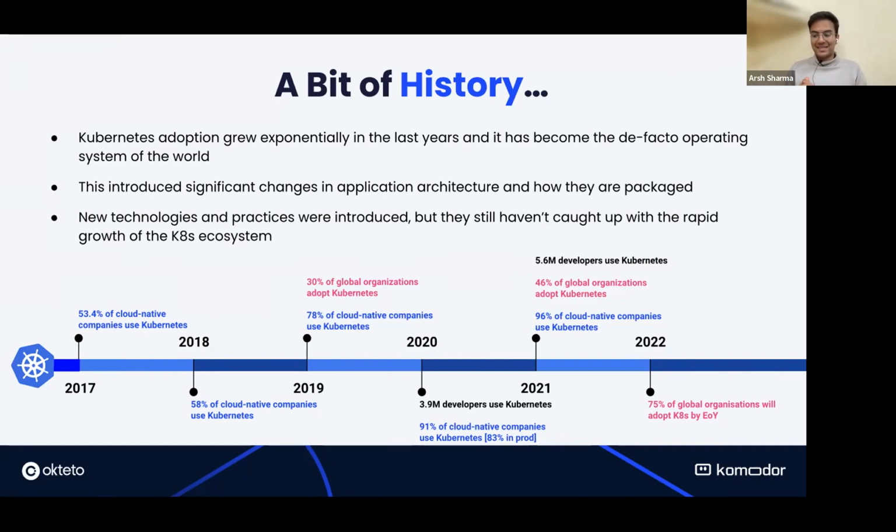So if we go to the next slide, I want to touch on some of the challenges which developers started facing since the shift happened. Udi, could you go to the next slide?